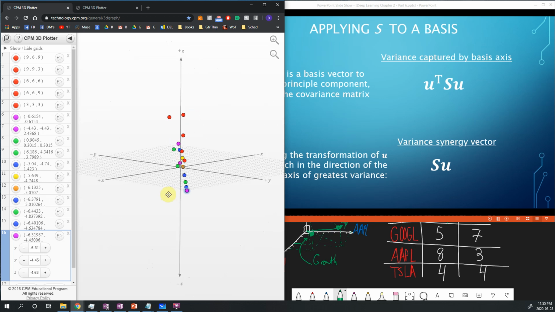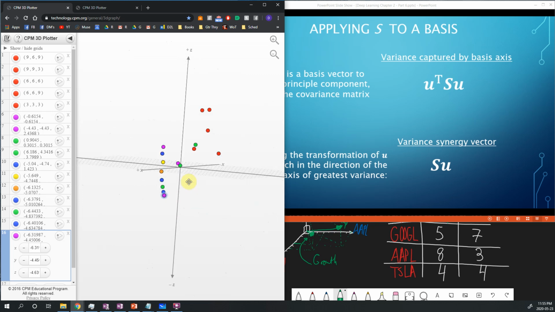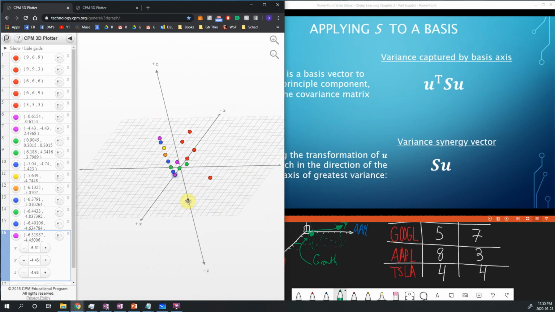And there's actually a link in the description. You can open this 3D plot for yourself and change the orientation, take a look, and do that as you'd like.